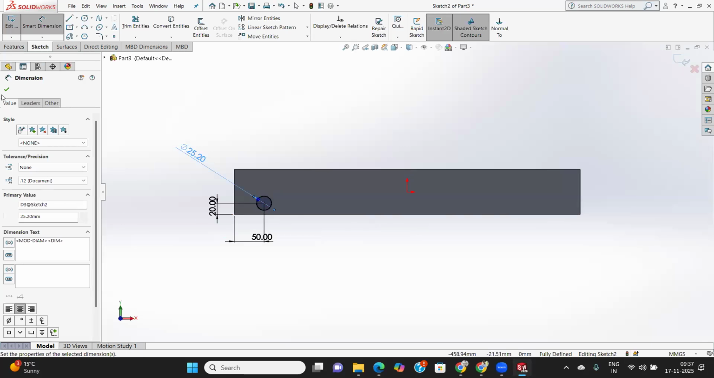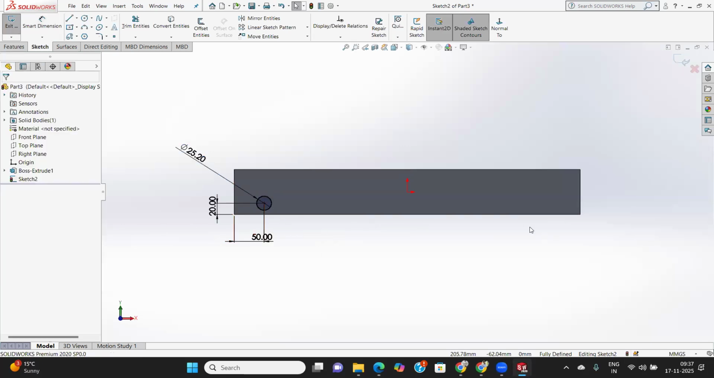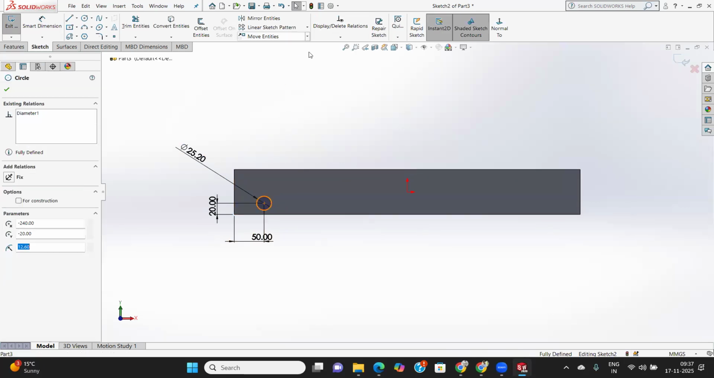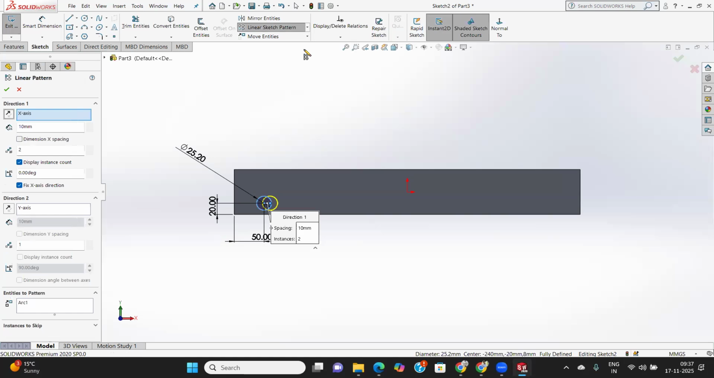Click on OK, and I want to make some sketch pattern right there for this part. I select this portion and then I do a linear sketch pattern here. And then what's the distance between them? I check here: the distance between them is 120 mm. And then how many I want to make here? It's not 4, it's 5. This way you can create this type of thing.